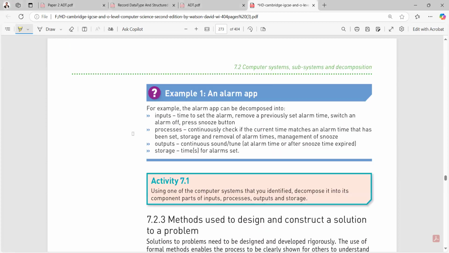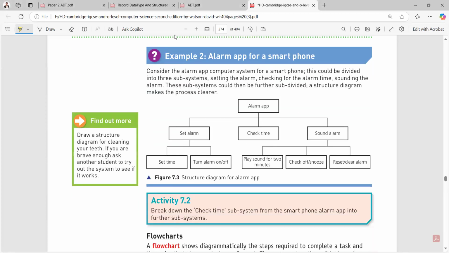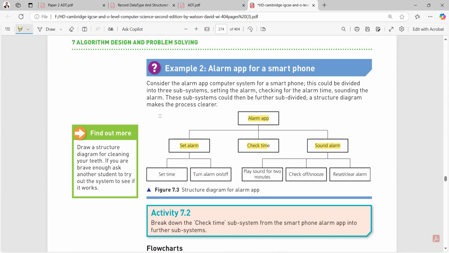A module is one simple part of your structure diagram like this. This is an alarm app, so it is broken down into modules. These are the modules: set alarm, check alarm, sound alarm, and then they are also broken down into more and more submodules. That means the system and the subsystem.